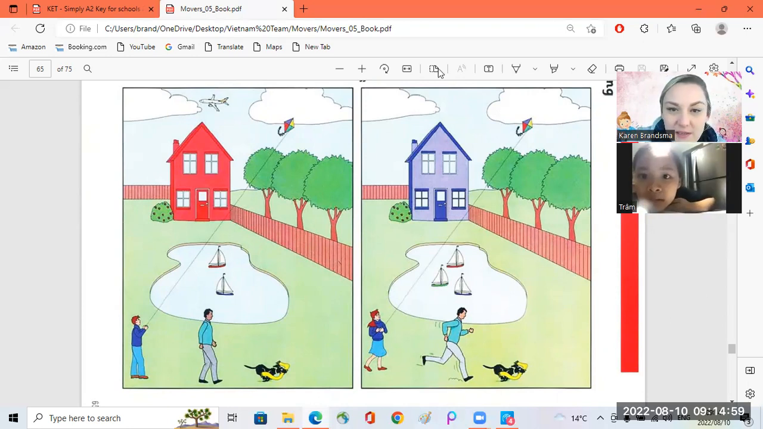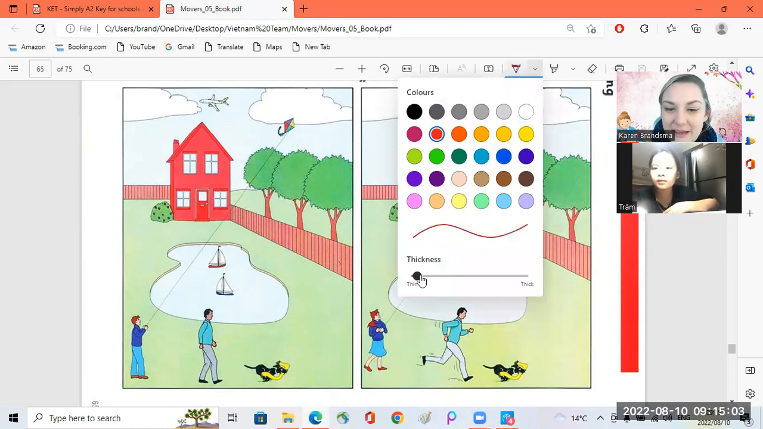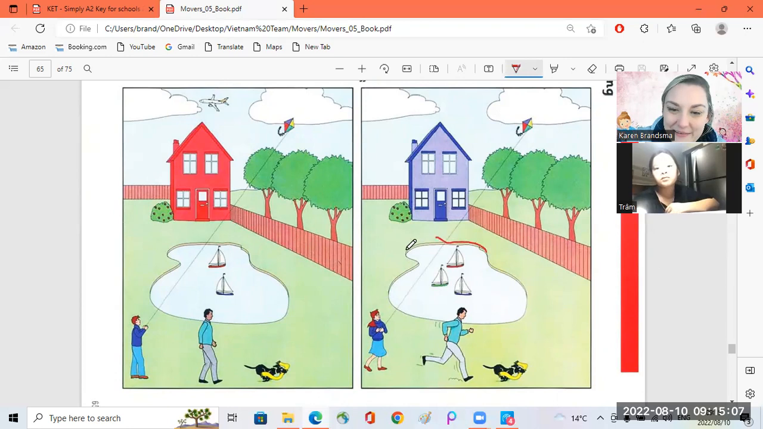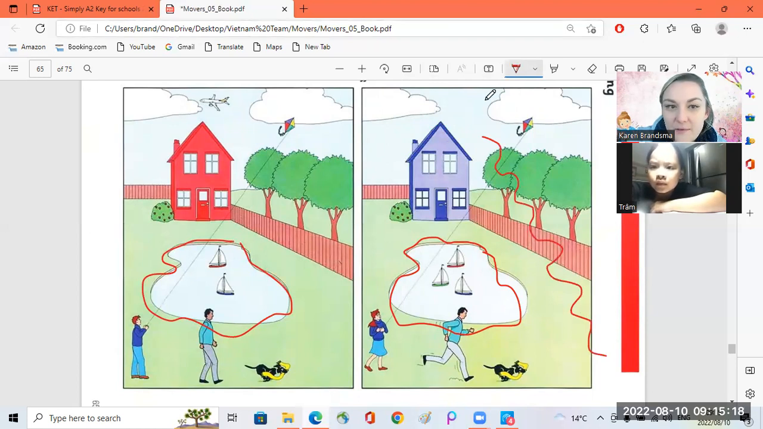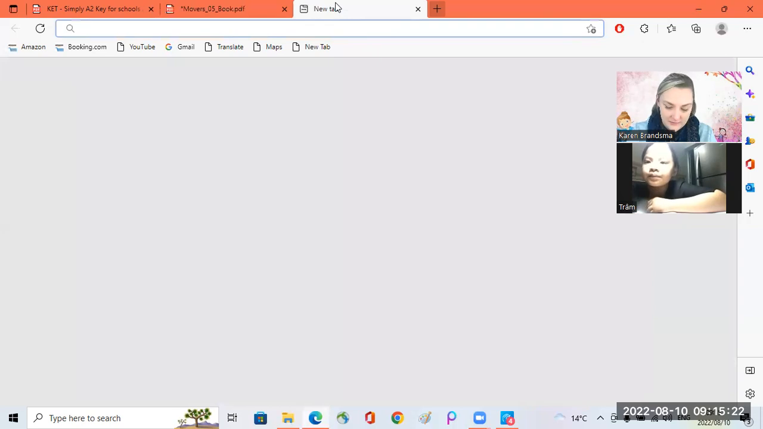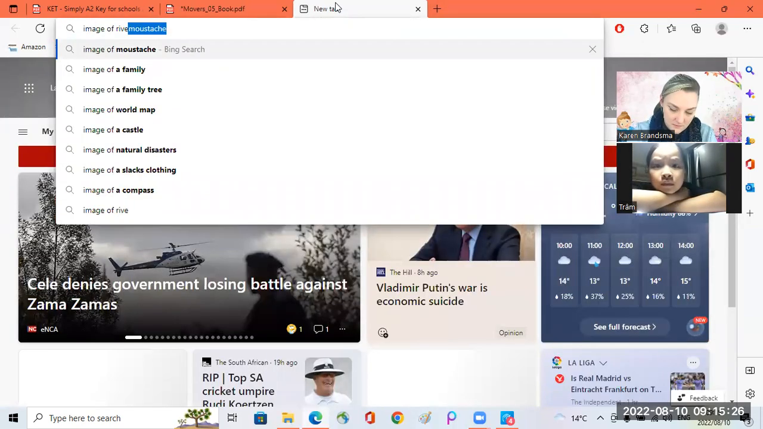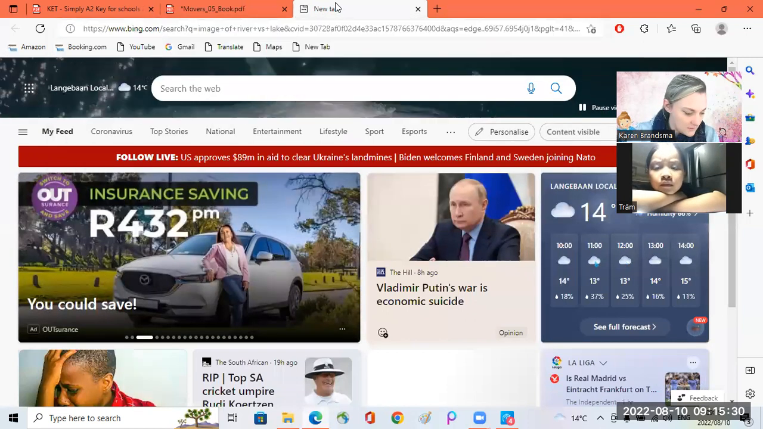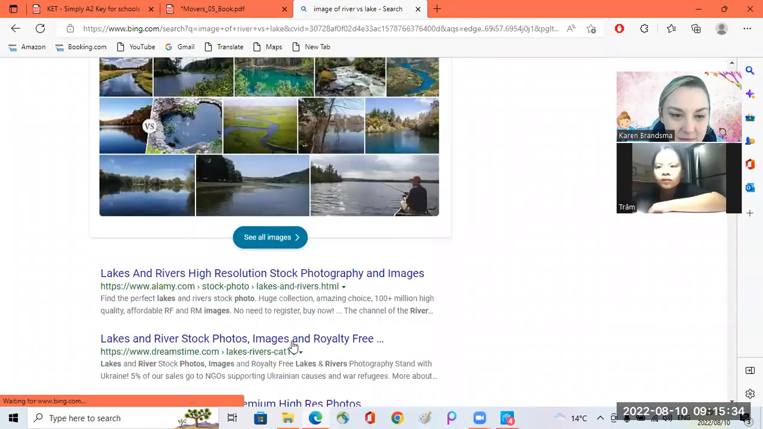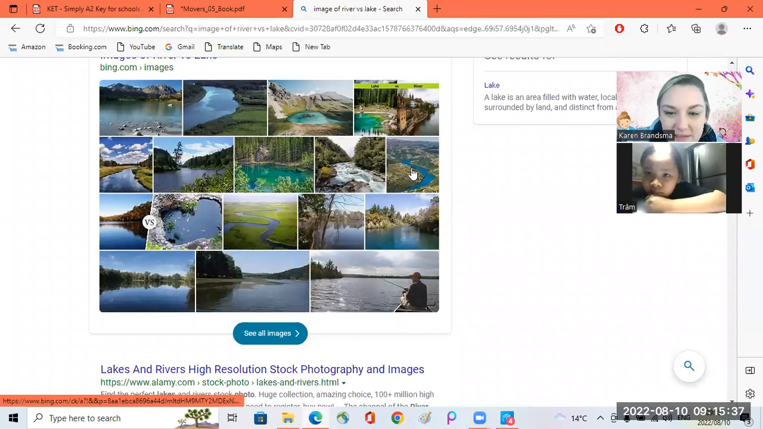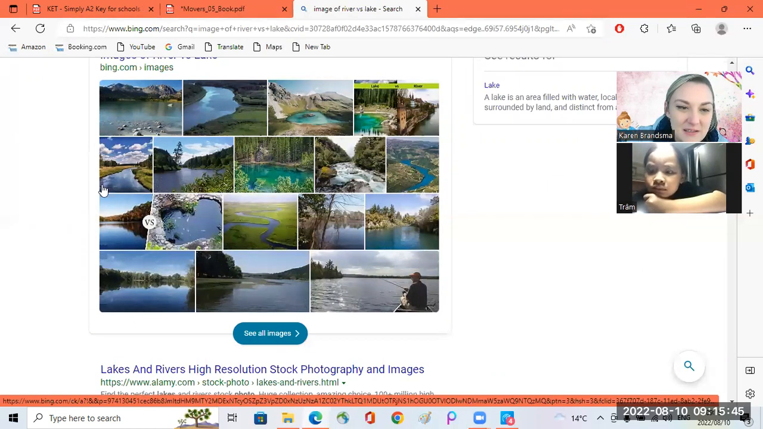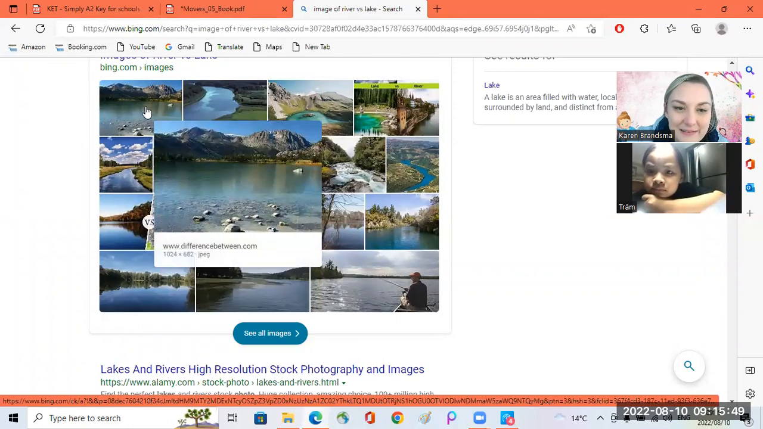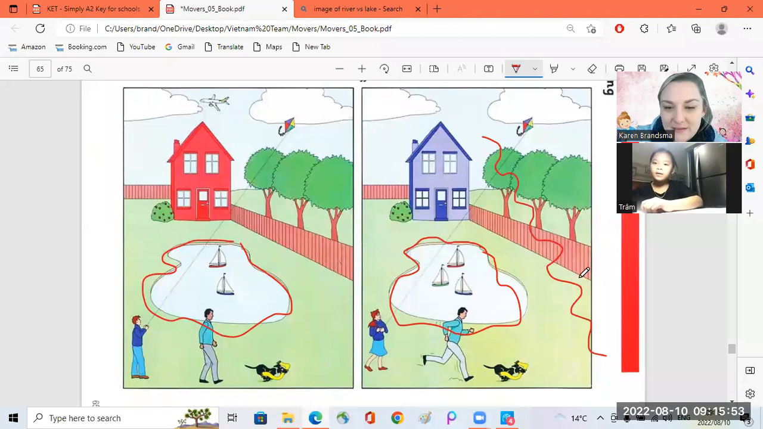Okay, Tram, I want to show you something quickly. This, you can call it a dam or a pond or a lake. Okay, you can say a lake. A river is water that flows, that moves like that. River. Okay, let me show you quickly. See, like this is a river because it's moving. But this one is a lake. It's not moving.